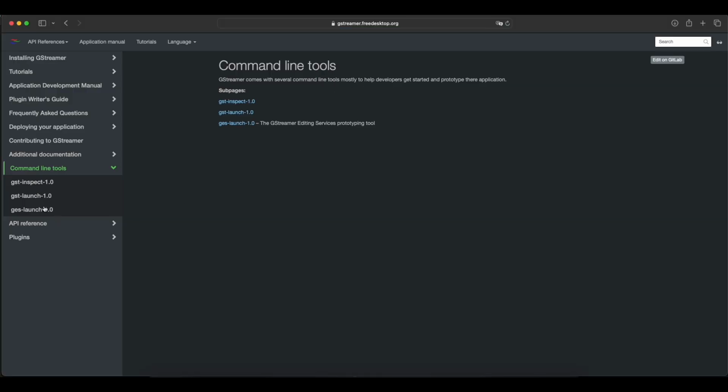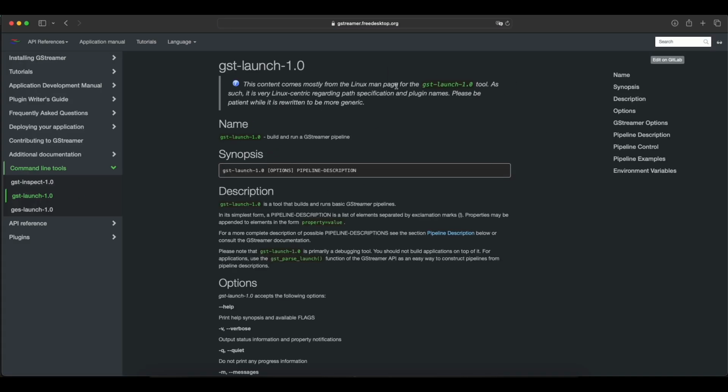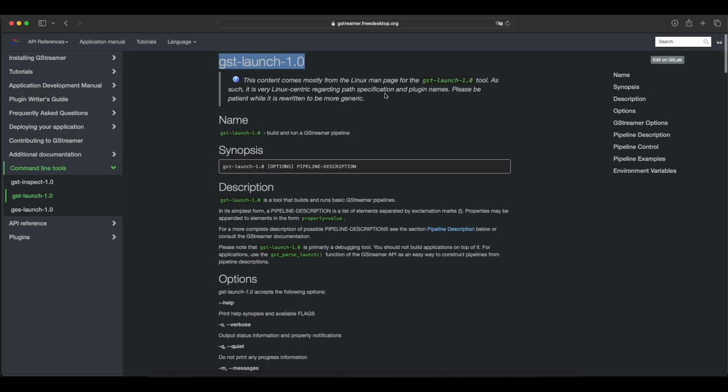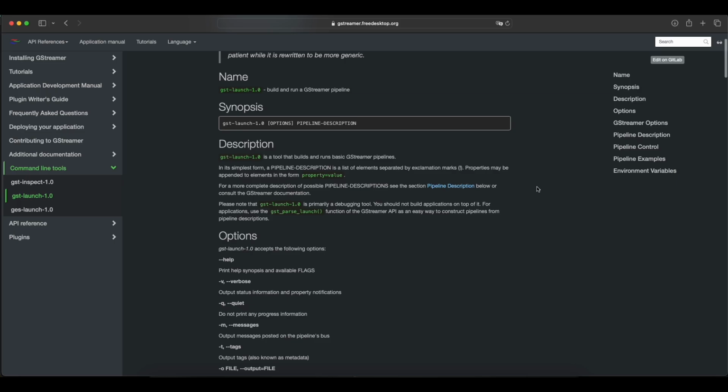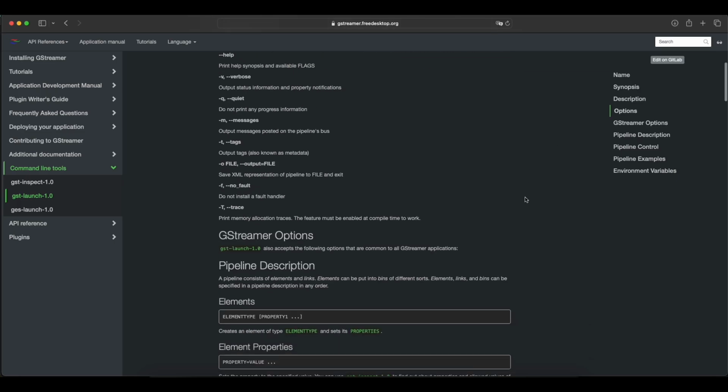A while back, I made a video on how to set up a TCP or UDP stream using FFmpeg. And today I'm going to show you how to achieve the same result using GStreamer. You can read more about the command line tool on this website. The link will be in the description.